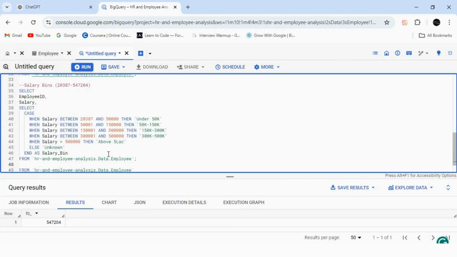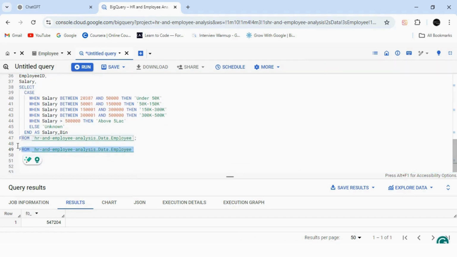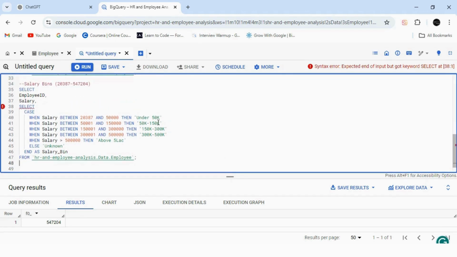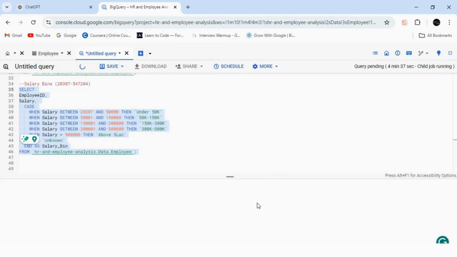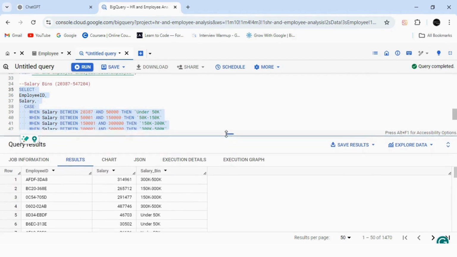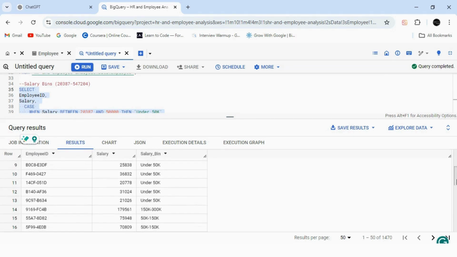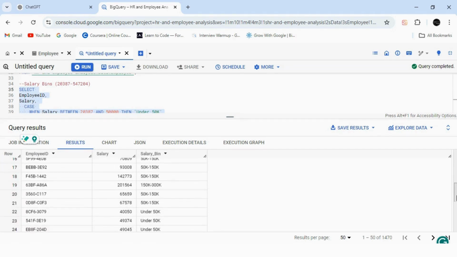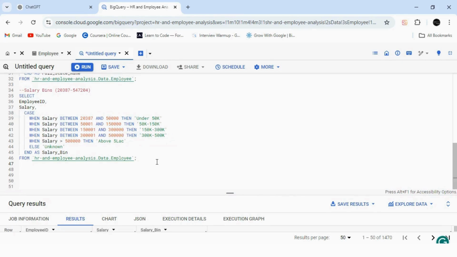Now I'm pasting it here in my salary column, but you can see we have 2 select statements because I did not delete my previous select statement, so I'm just deleting it. And for my salary bin I also wanted to see the employee ID, so here we have our query, and now I'm running it. Now you can see the employee ID, the salary, and the salary bin. In the first case the employee's salary is 31,000 rupees, so it lies under 50,000 rupees in our salary bins. The same goes for all other salaries, they are defined in a certain salary bin according to our given conditions.